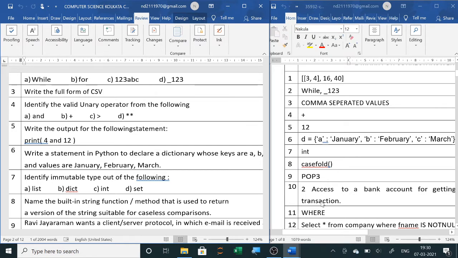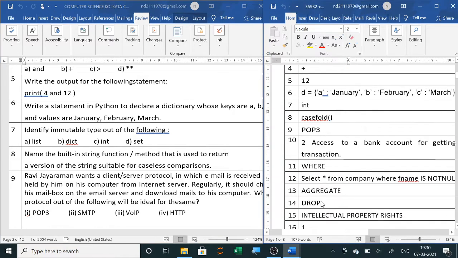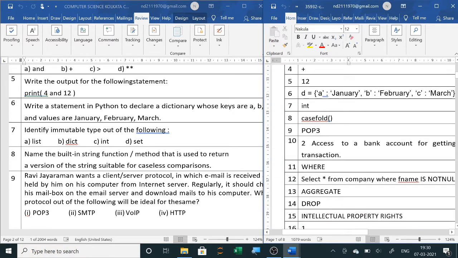Write the output for the following statements. Print 4 and 12. Now, with and, normally we write the highest value. So here you can see the higher one is 12, so we will write 12. Actually the output is true and the higher value is written. So 12 will be the answer.